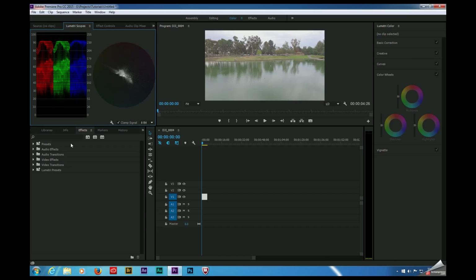One thing I love about grading video as opposed to stills is with video you get far more useful scopes. This is called the RGB Parade. It's similar to the histogram, but it breaks it up into separate color channels and just makes it a little bit easier to understand. This is the vector scope. It gives you information about saturation.